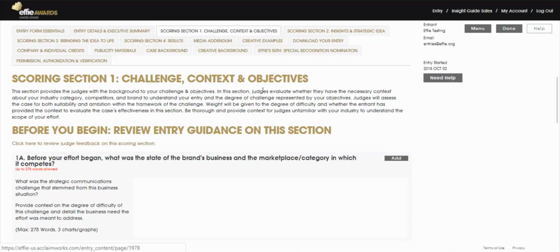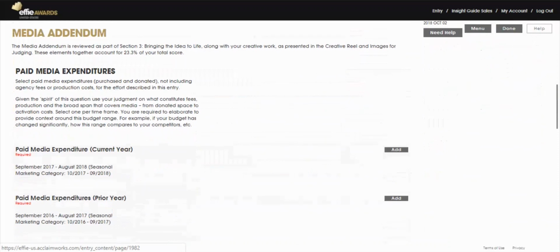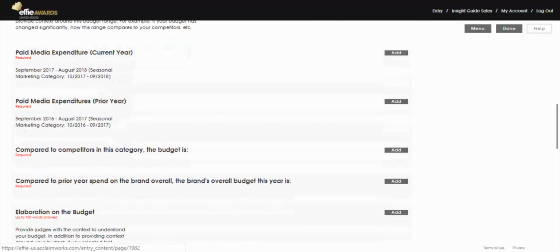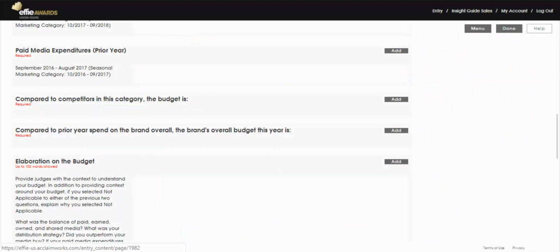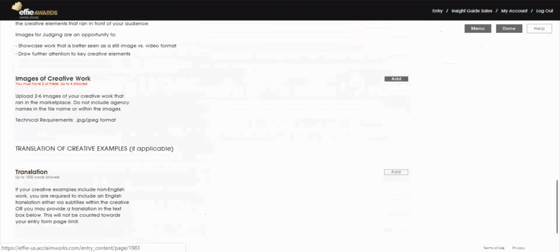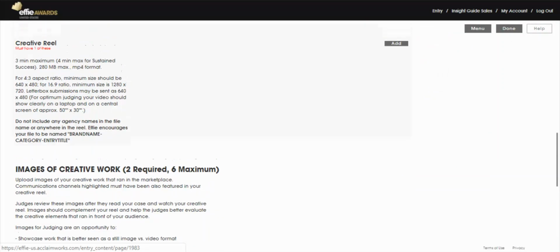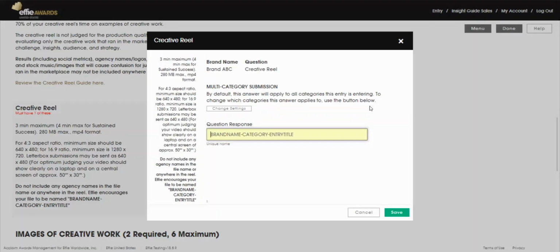any data points listed. The media addendum is where you'll provide background on your paid media expenditures, the channels used, owned media, sponsorships, etc. The creative examples is where you'll upload the creative reel and the 2 to 6 images of the creative work. When you are adding materials here, you'll click the Add button, give your item a name. Keep in mind no agency name should appear in the creative reel or images of the creative work.